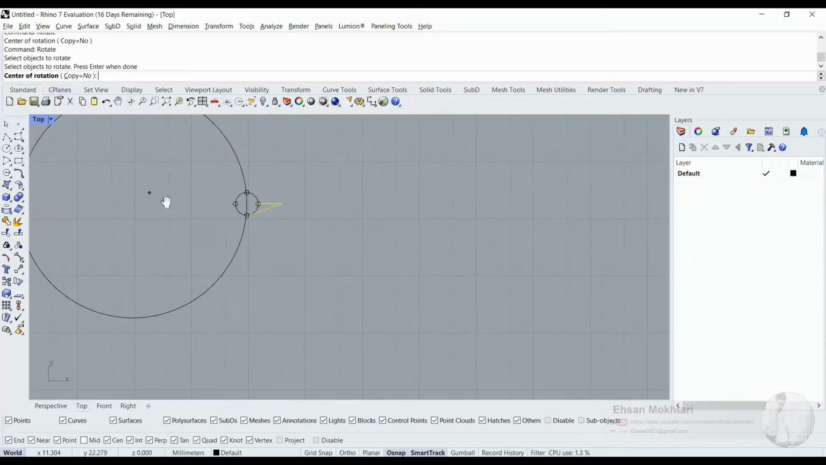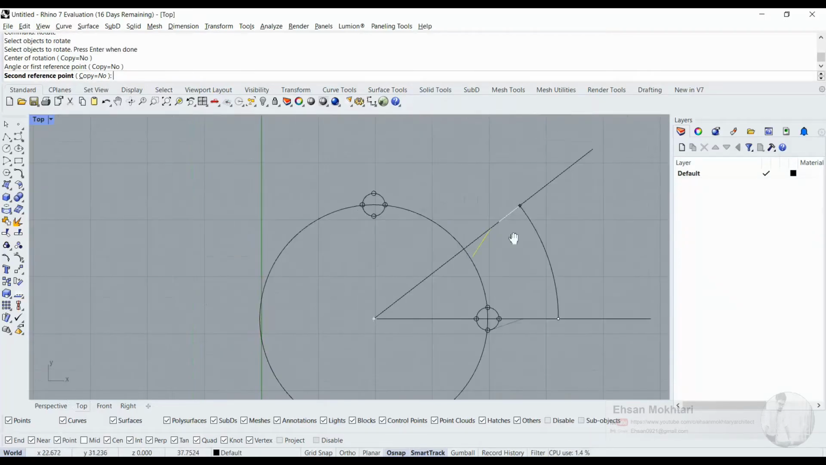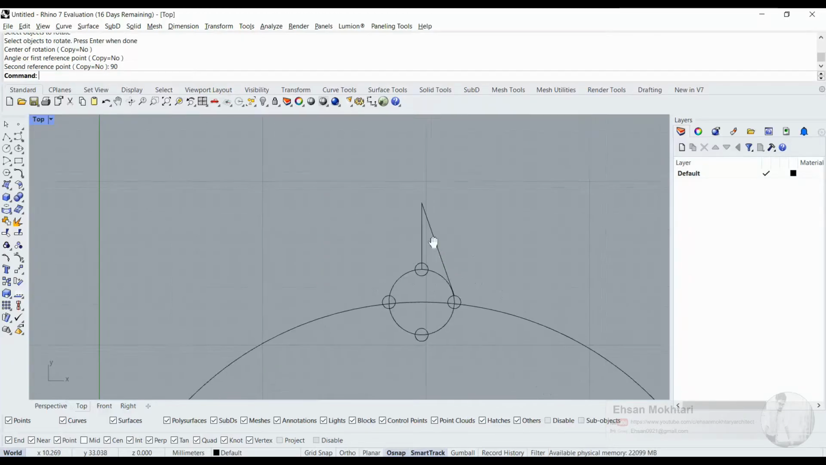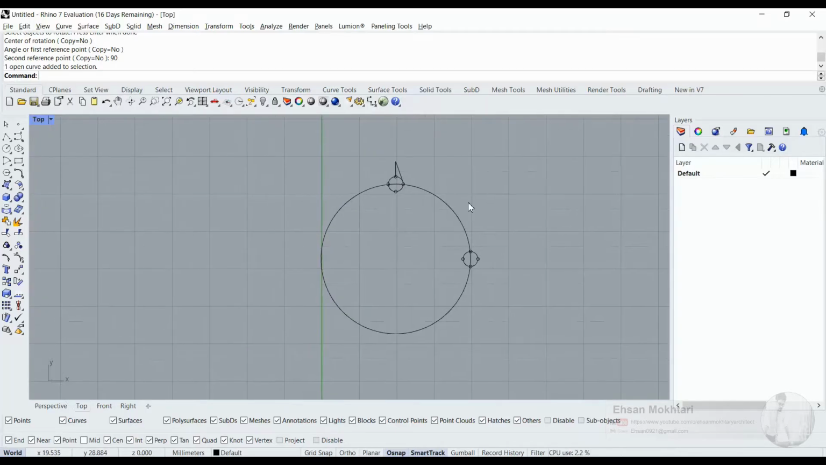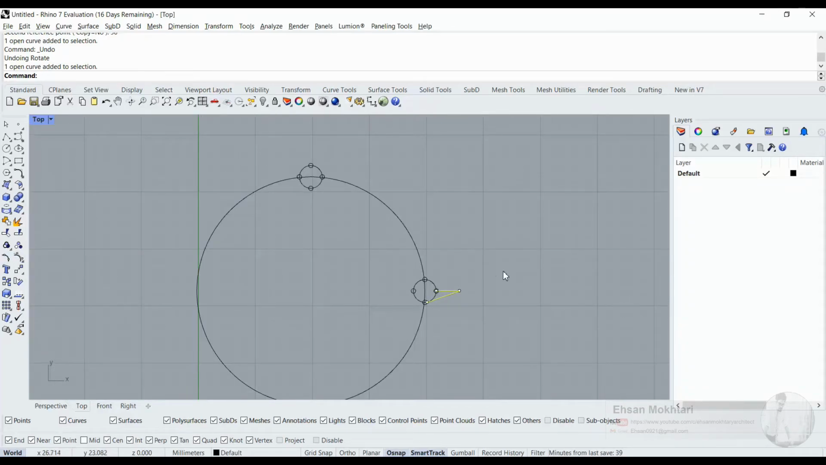Then it asks me to choose the center of rotation, so I will choose here. Now it asks me for the angle or first reference point. So I can type the angle or click the first reference point. I'm going to click the first reference point. Now you can see I can rotate the object in this direction. So I can type 90 and it rotated here. Okay. One more thing about rotate, I just press Ctrl Z to undo the last command.